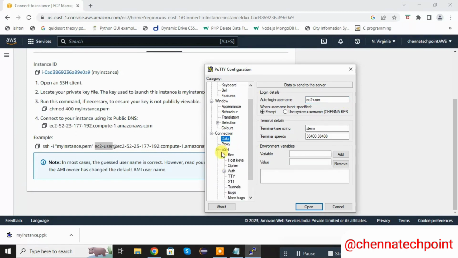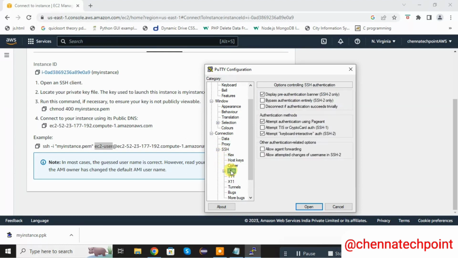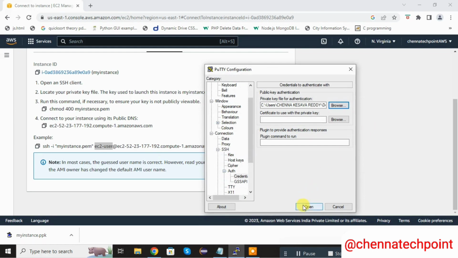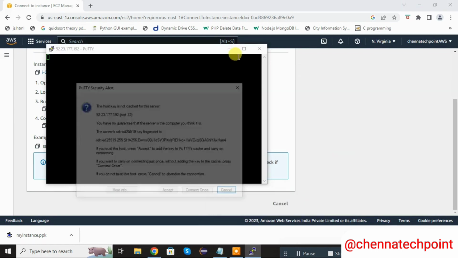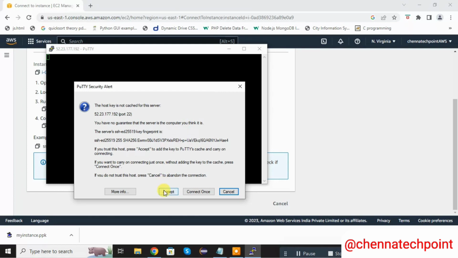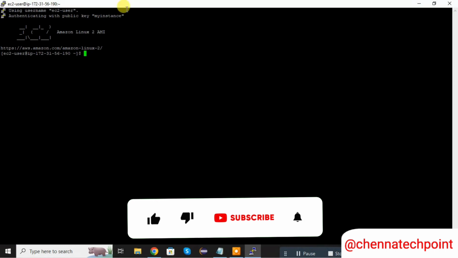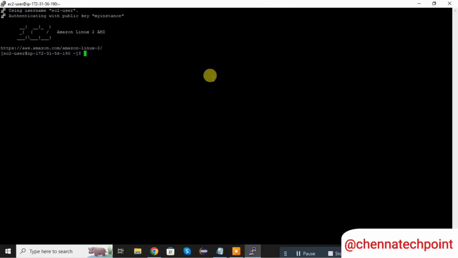Select SSH. Click on auth. Click on credentials. Here we need to select the ppk file. Click on open. Click on accept. Here you can see we are now connected to the EC2 instance with the help of PuTTY. In this way we can connect to an EC2 instance using PuTTY.